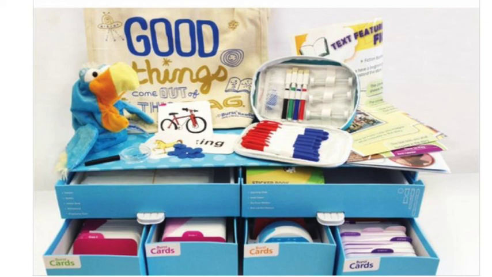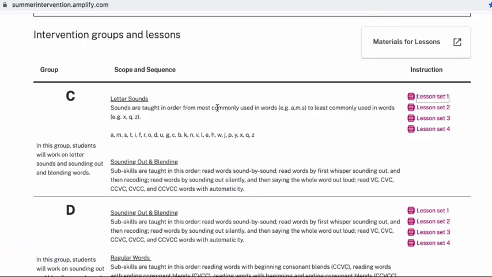Your school or district may have bought intervention kits, and if so, you'll have all the materials in there to run your lessons. Even if you don't have the kits, you can assemble the materials you need from this Materials for Lessons link. And from here, you can print out the cards and store them in an organized way for your lesson delivery.